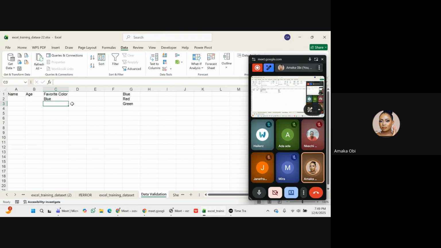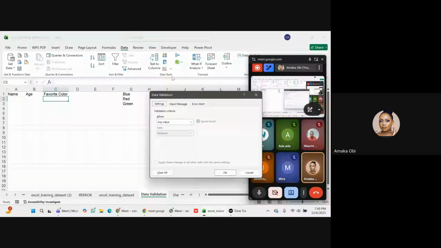Another person can say my favorite color is green. I think I did something wrong. It should drag down. It should show everything. List. Source.